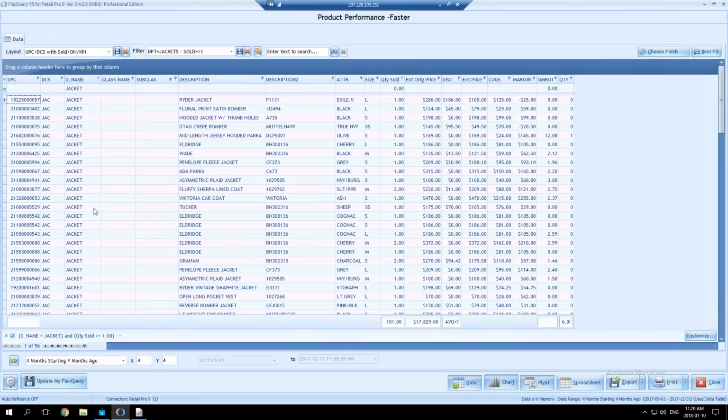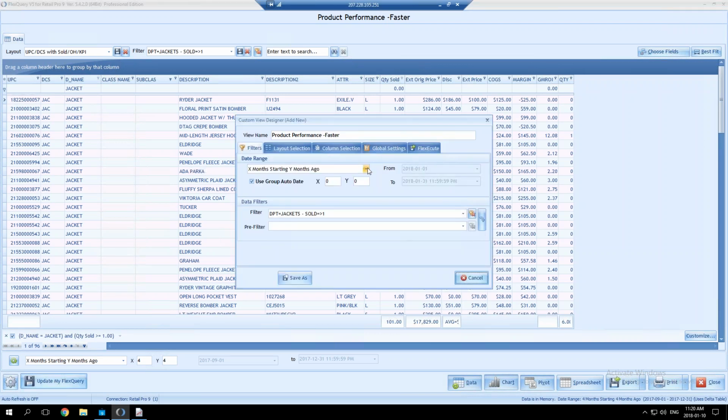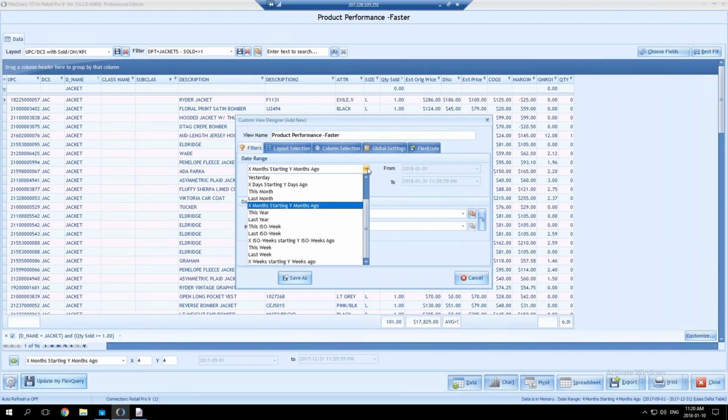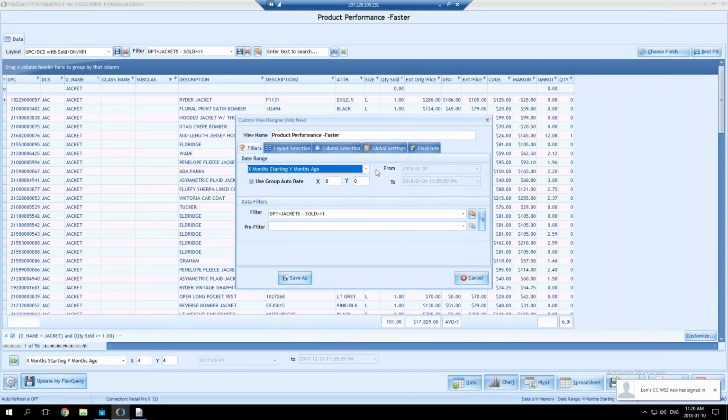If you want that saved in that My Flexquery list of customized reports, we need to update My Flexquery. We need to choose the default filter we want it to start on. So this is your date range. Let's say when I run this, I always want it to run for the previous quarter.